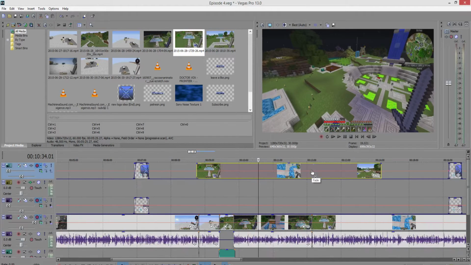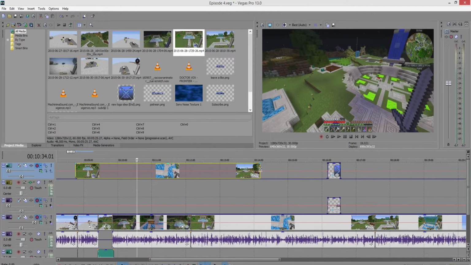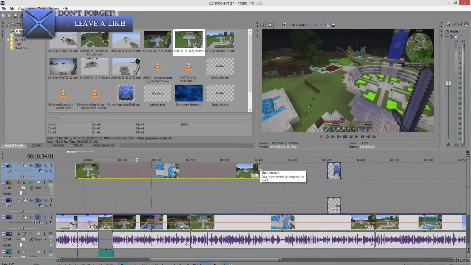So you see right here, if I go to the end of this, and I can't really zoom in on my mouse or anything, for that I apologize. But if you go to the right side of this, right here, and then you hold control, you see how it changes a little bit, and it actually says trim event end or time stretch. Time stretch is a little bit deceiving, but down there in the actual description, it says drag to time stretch or compress the event.